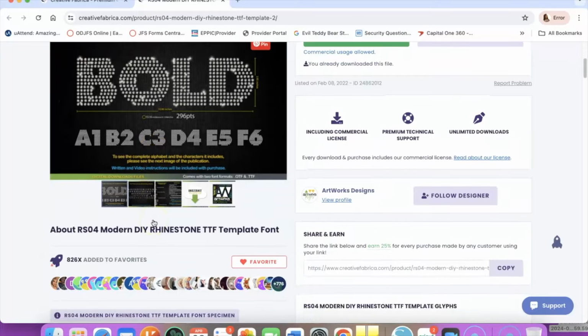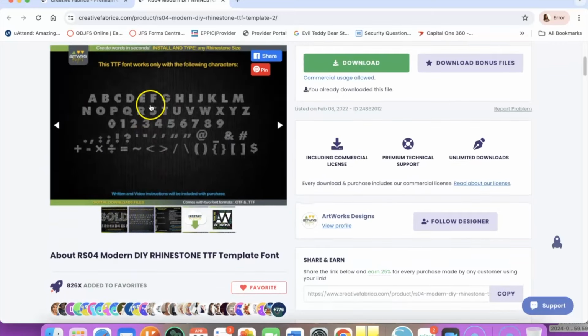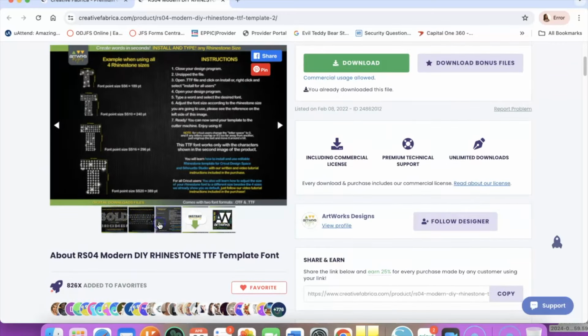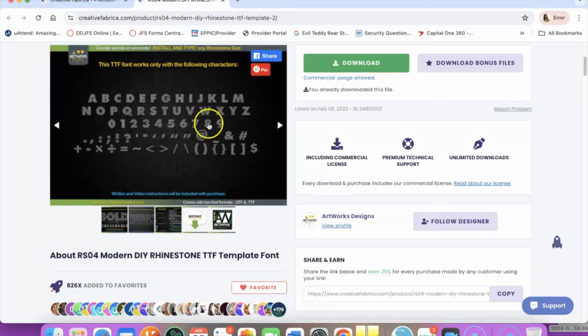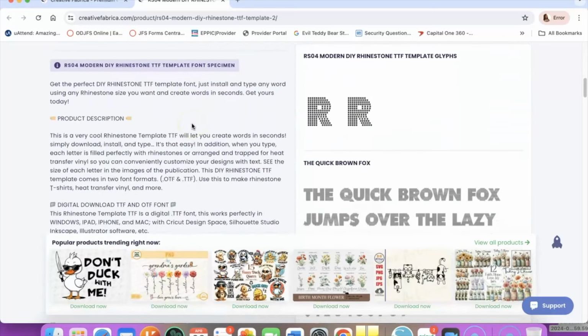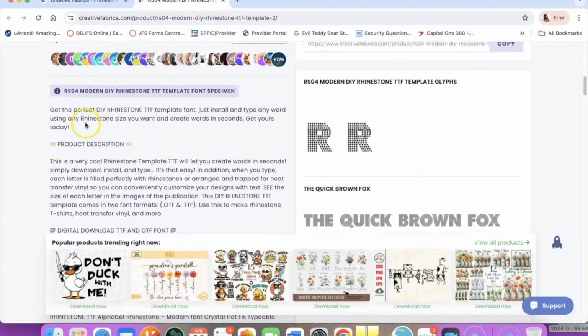Okay, so basically for the fonts, you can look at the different pictures and see if that's the size you want. If you want the uppercase and lowercase, it tells you if you have all that in there. This one is just gonna give you all capital letters, and then it gives you the numbers and stuff. Okay, and this is the bold. I like bold because it's really big and makes something really easy on Cricut. Okay, so it tells you right here: use any rhinestone size you want to create the words in seconds.